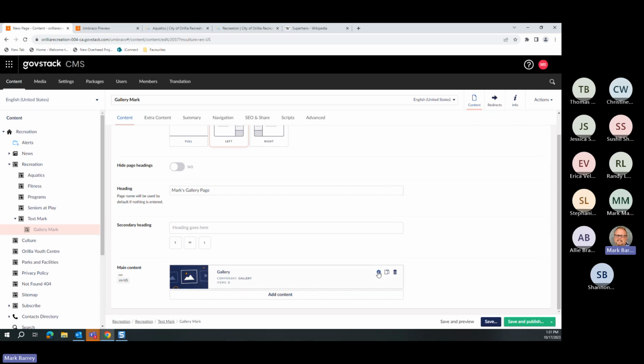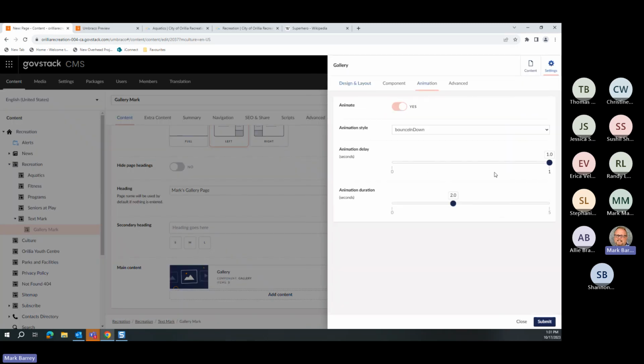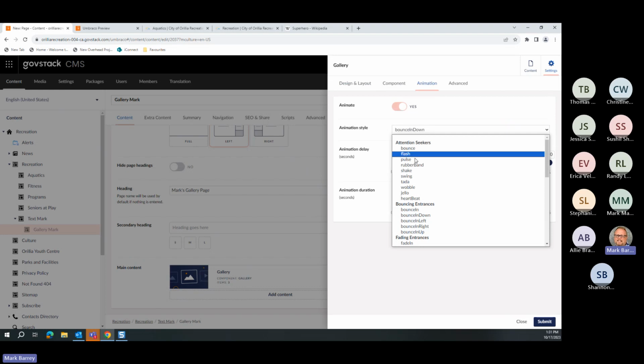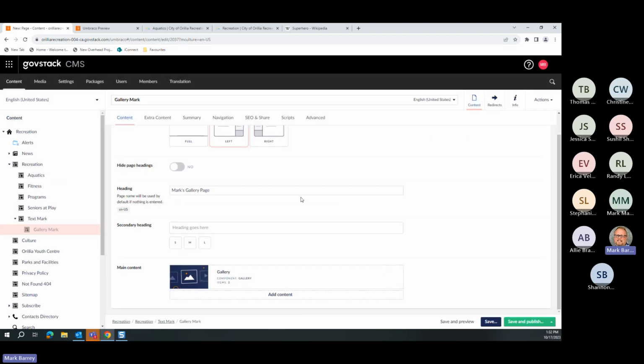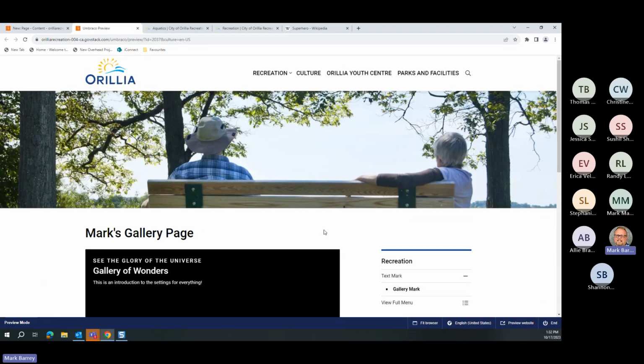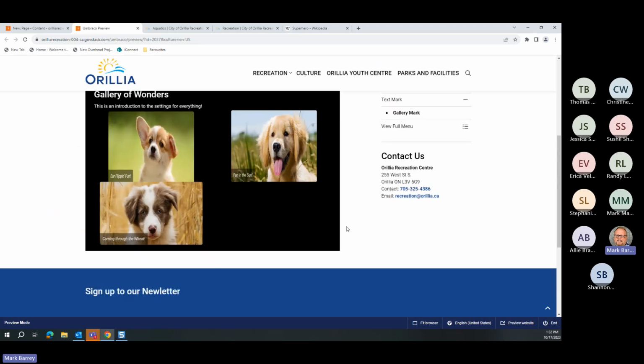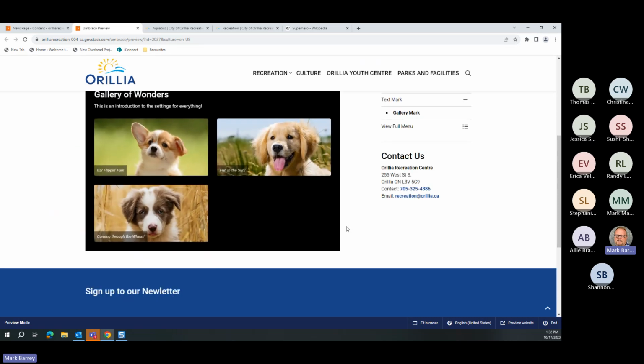So I can go back into here to animations. I can say, well, the timing's okay, but let's do a rubber band instead. So anything at the top here, these attention seekers, the picture's already there. It's just going to do something when you get there. Okay. So when I get down here, I can hit submit and save and preview. And here's what I get now. It's there, then it rubber bands after a couple of seconds.